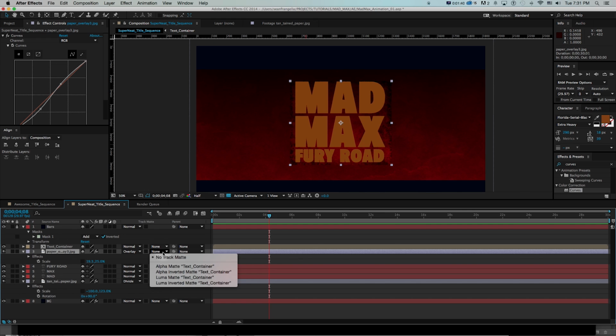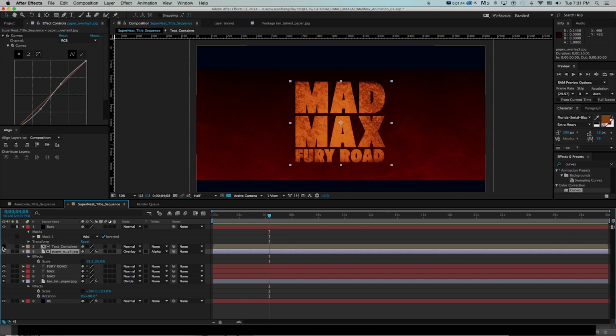And then for that paper overlay, I can set that to Track Matte Alpha, and it's going to knock out that text in that layer and hide that. So that's awesome. That's what I want. Now we want to keep going, add some more of this kind of grit and grime.